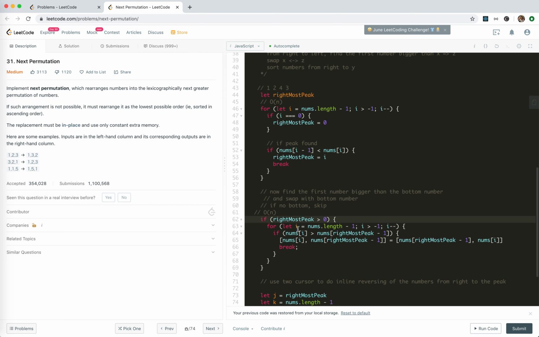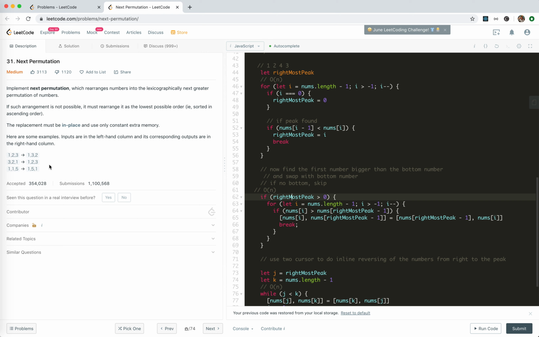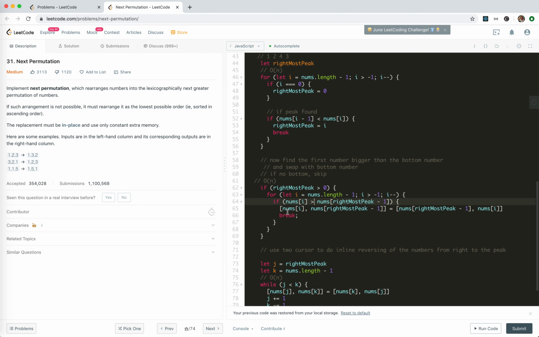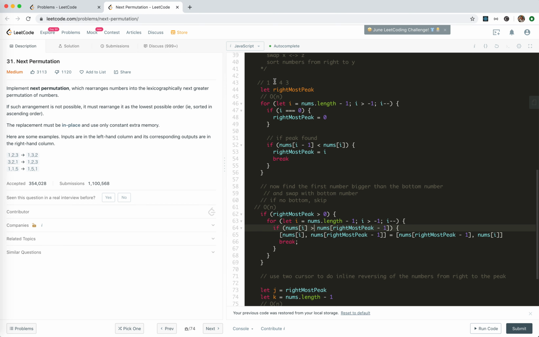If we find the rightmost pick, then we will search from the right again, and this will loop through all the way to 0, and try to find a number that is bigger than the number just before the pick, like this number. So we need to find a number just a bit bigger than this one, and then swap it like this. We're going to get 1, 3, 4, 2.